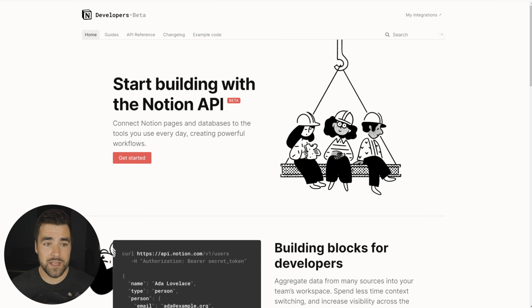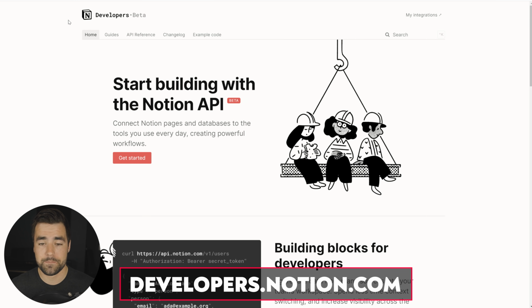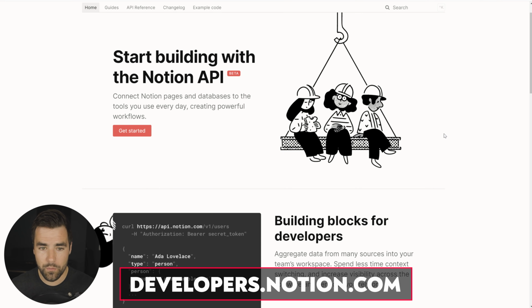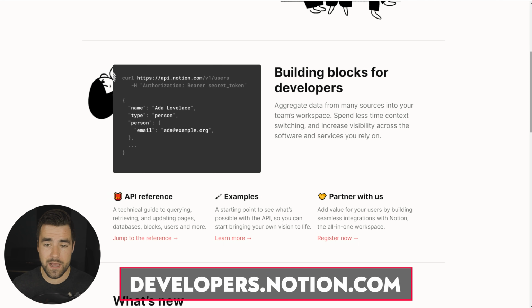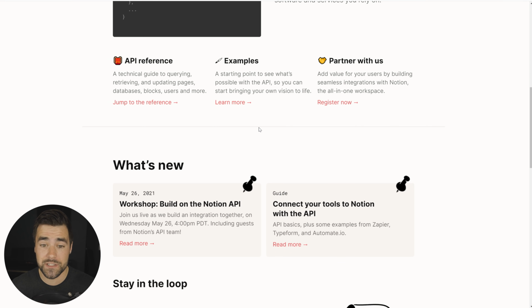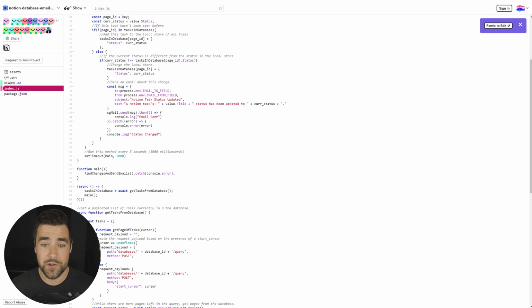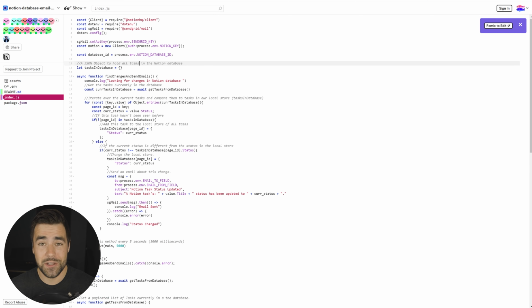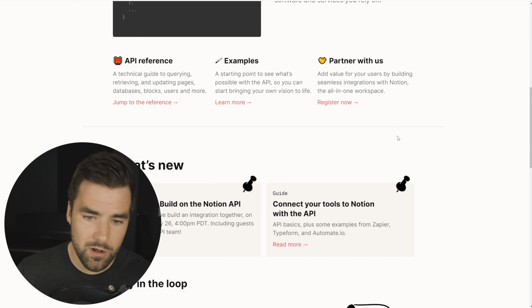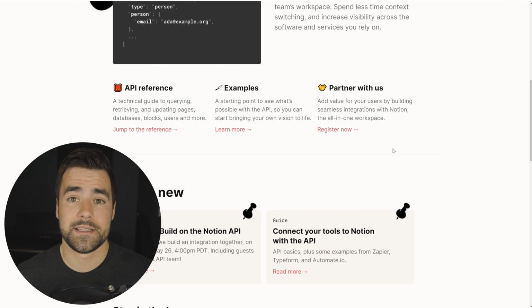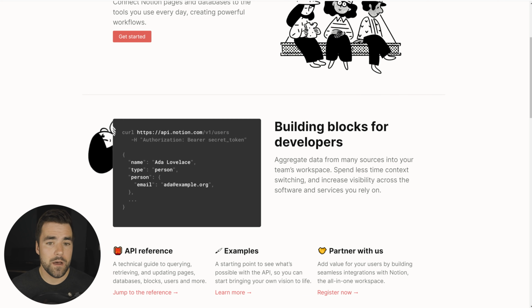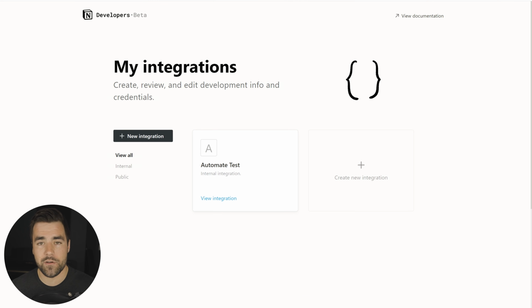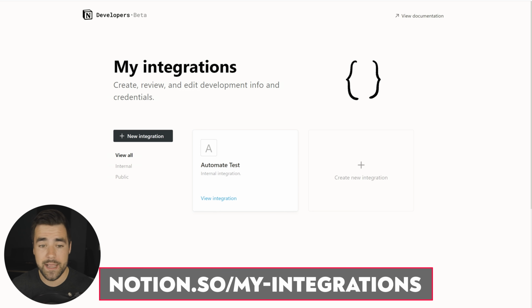Right away, I'll mention that there is developers.notion.com, where they have created this whole page where you can learn about the API. You can go and find actual code examples. So if you are a developer and you understand stuff like this, you can check that out for reference. But there are also instructions on how to connect to different apps that have connected already with the API. If you want to develop your own integration, if you're a developer and you want to make your own app, you can go over to notion.so/my-integrations and you can add integrations here.